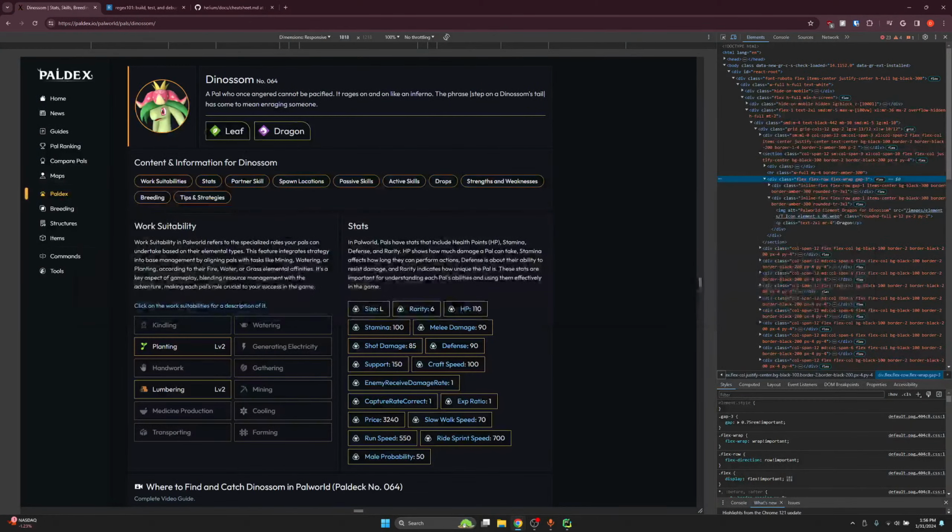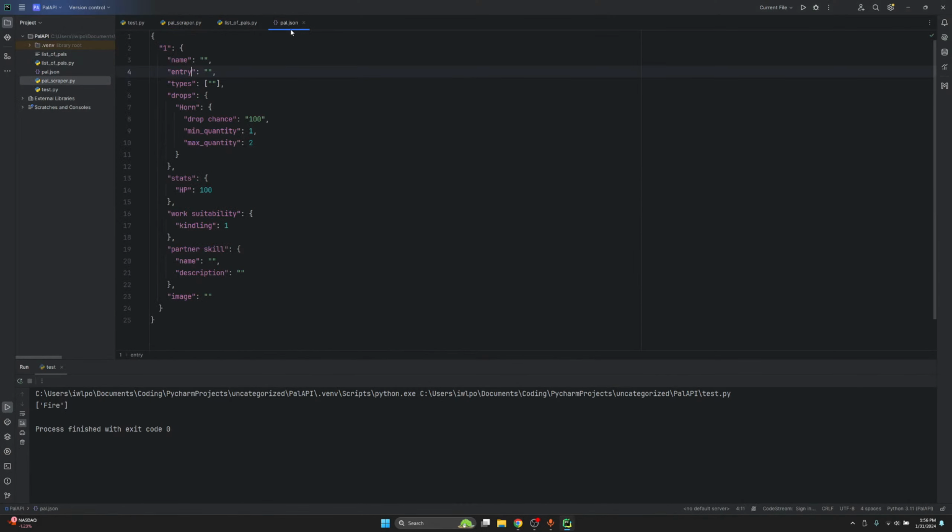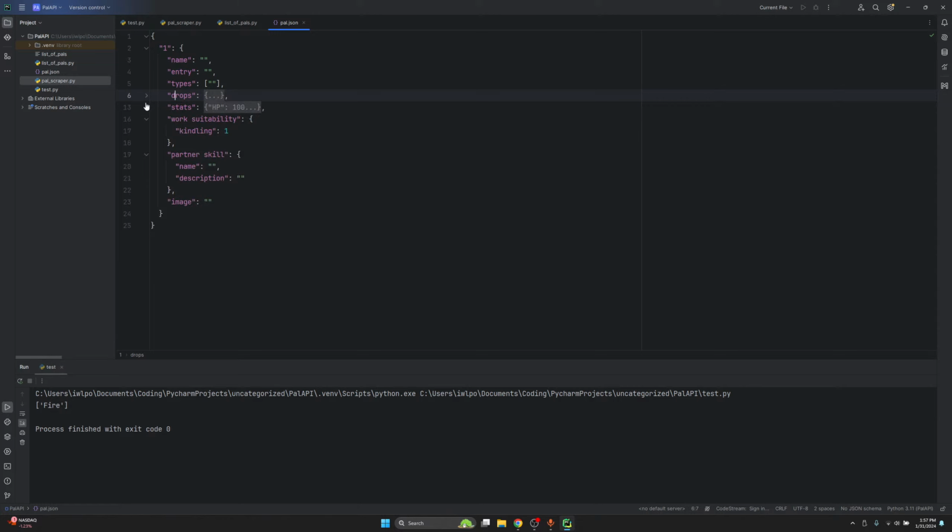Okay, now what we need is, let's take a look at the next thing, drops. That might be a little bit difficult. So let's start with something easier. Never mind, these are all pretty difficult, now that I look at it. I don't think drops is that important. Let's go to work suitability or stats.